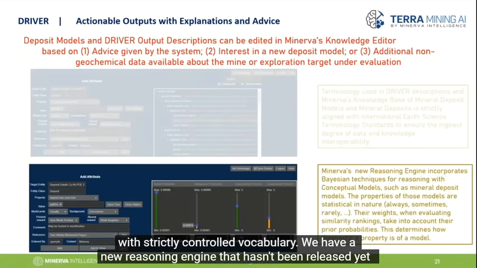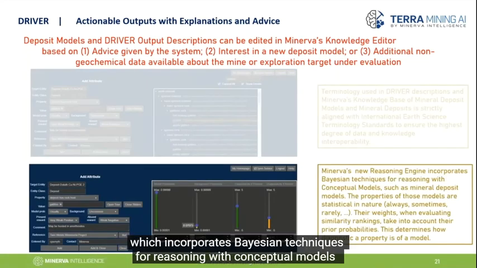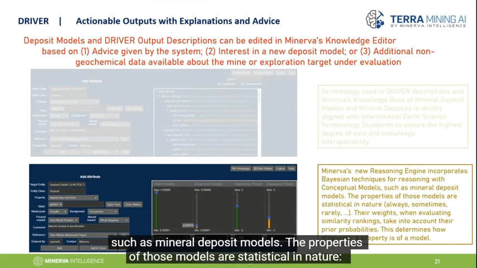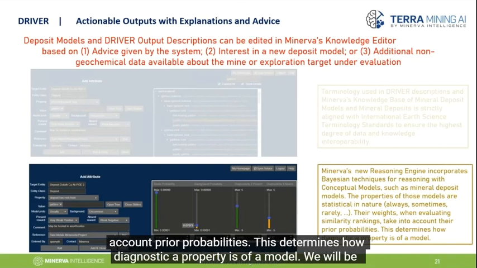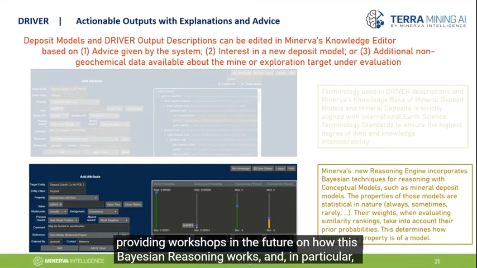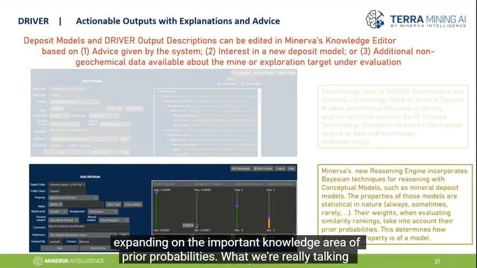We have a new reasoning engine that hasn't been released yet, which incorporates Bayesian techniques for reasoning with conceptual models, such as mineral deposit models. The properties of those models are statistical in nature: always, sometimes, rarely, never, and their weights when evaluating similarity rankings take into account prior probabilities. This determines how diagnostic a property is of a model. We will be providing workshops in the future on how this Bayesian reasoning works, and in particular expanding on the important knowledge area of prior probabilities.